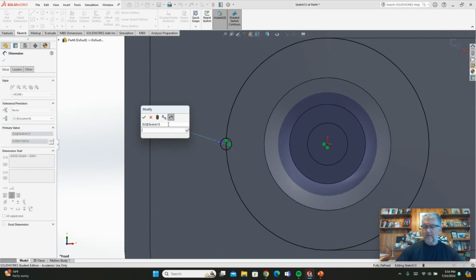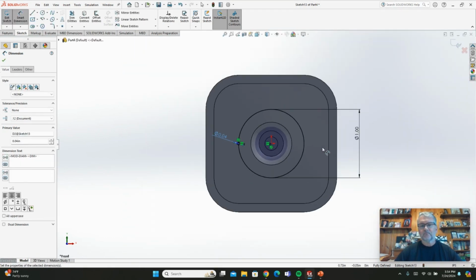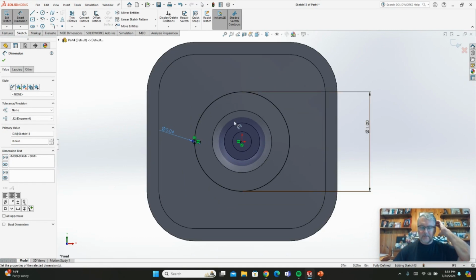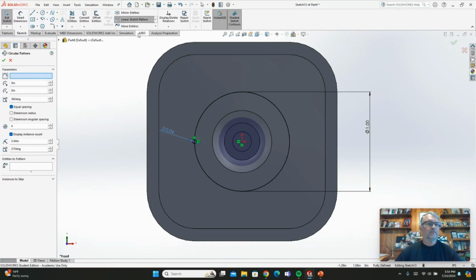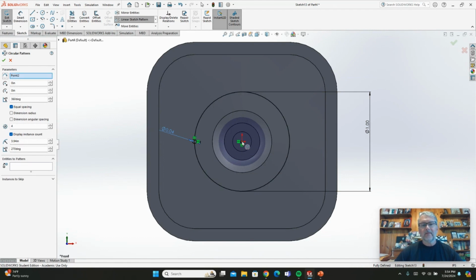Let's make it 0.04. Yeah, that's good. Now, what I want to do is create a circular pattern around that with that feature. So I can go to circular sketch, and I got to pick what I want it revolved around, and that's going to be that point. And then I got to pick the entity that I want.